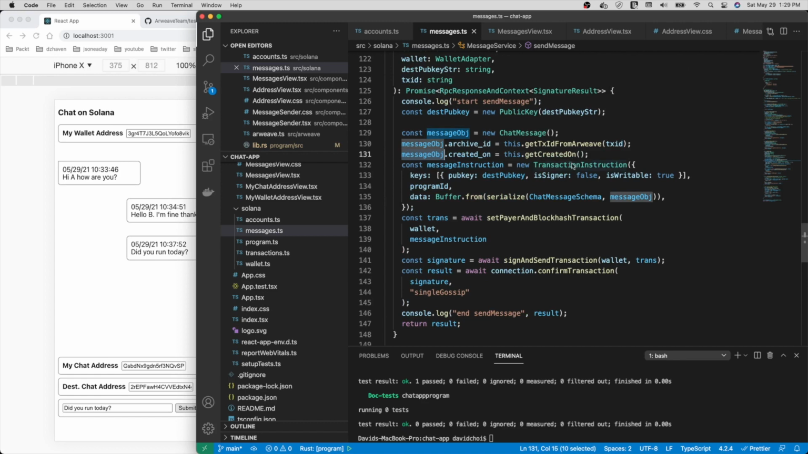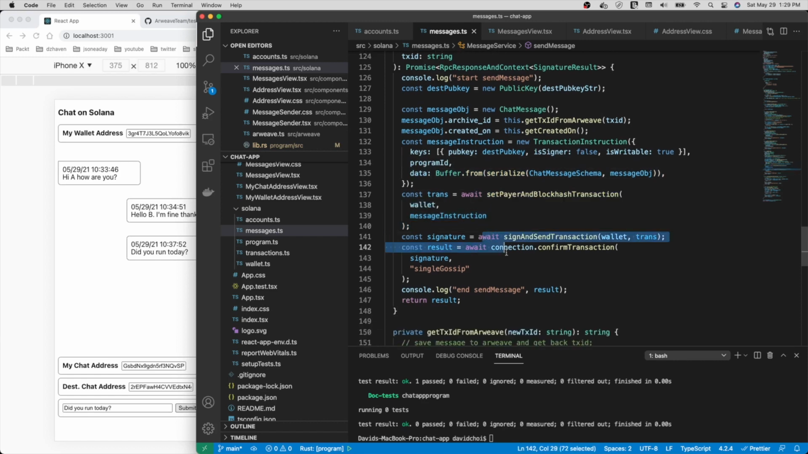And then we create our Solana instruction. We take that object, that new single message object, we serialize it, we stick it in a buffer, a blob, and we send it ultimately to Solana. And then similar to Arweave, we're basically checking how that went and then returning the result. So really that's about it.